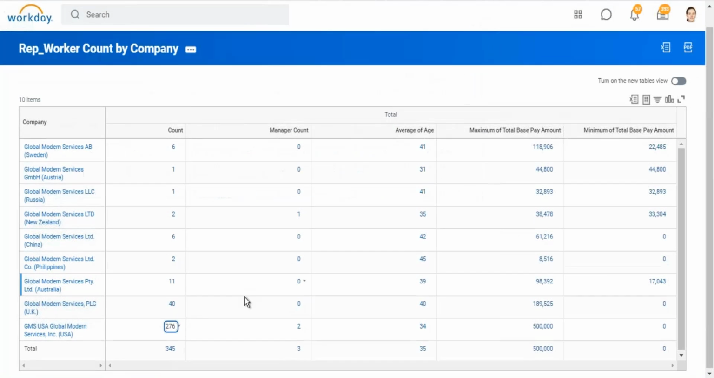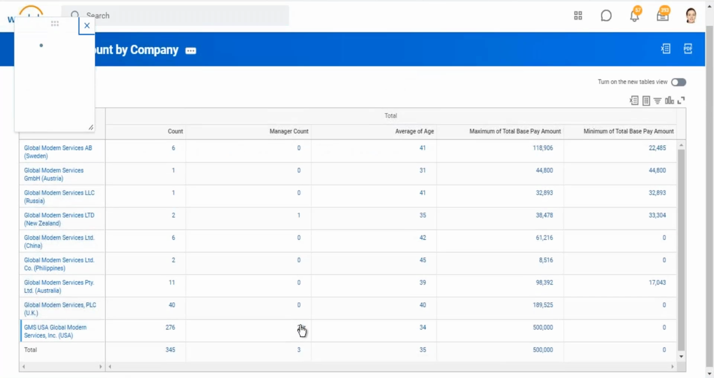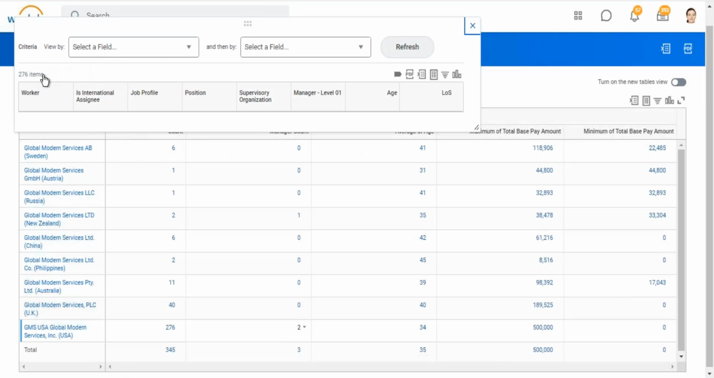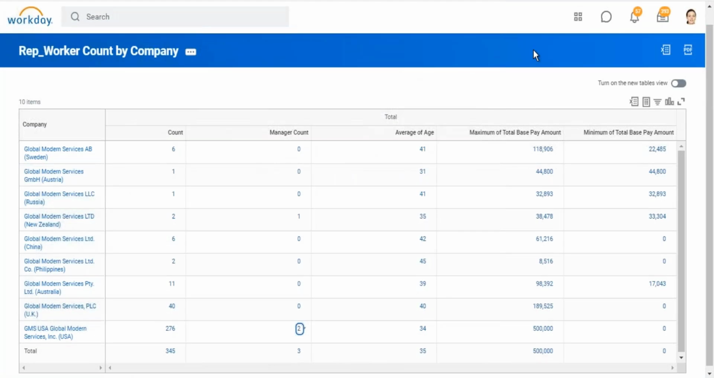So this is one way, right? Again, when I click here or here on this one, it will show me which person is on an international assignment. The same thing, however, shows here as well, right? So it still gives me all 276 workers, but it also shows me which of those workers are international assignees. So this is one way, right?